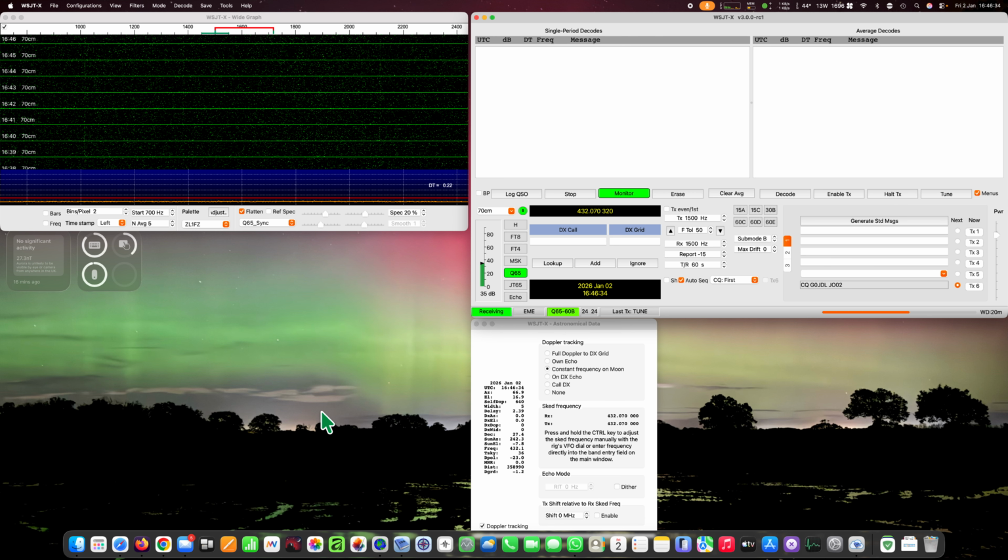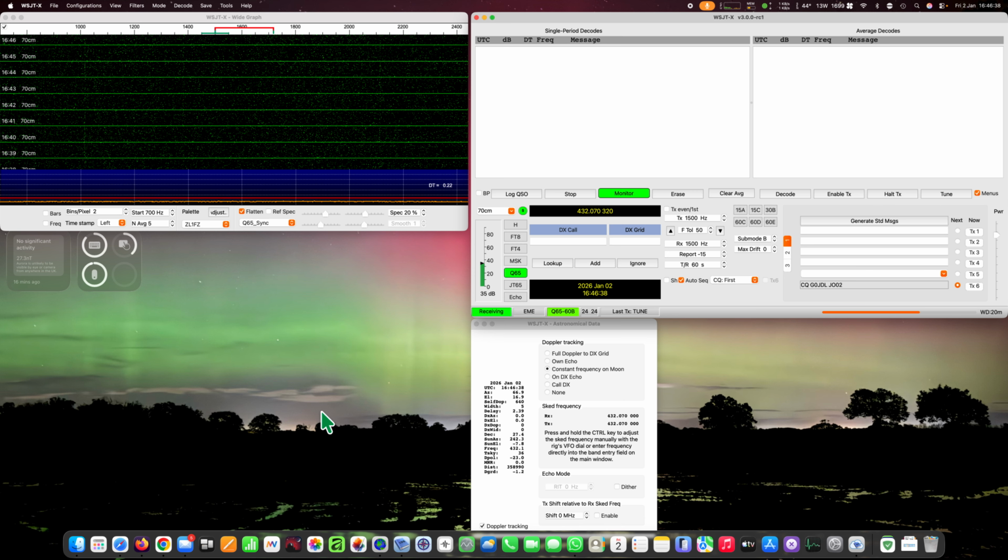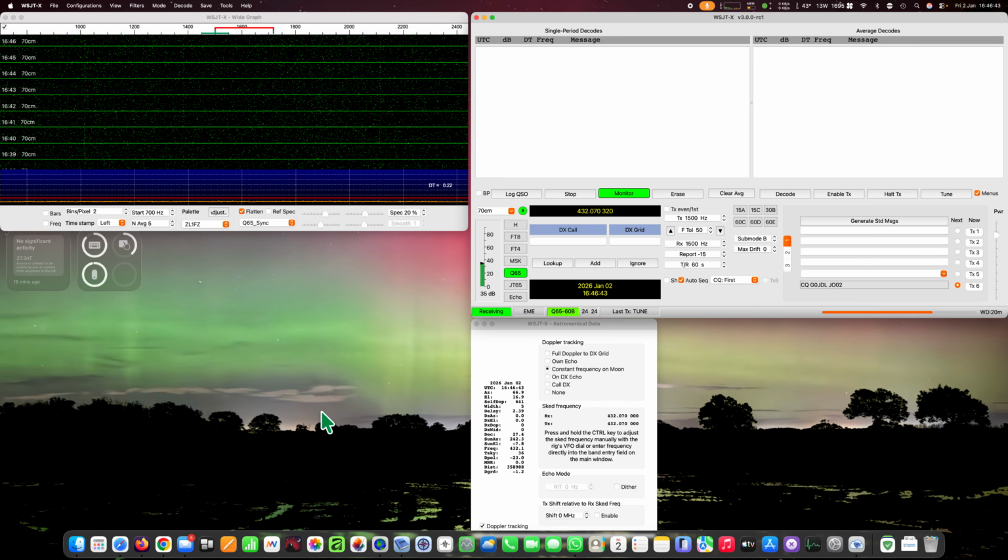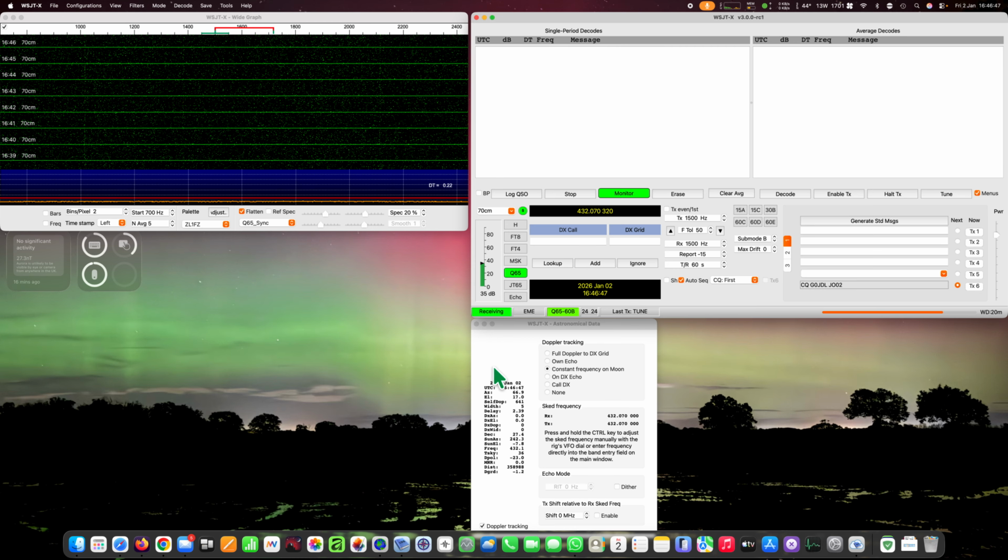You're not going to have an EME QSO just by randomly tuning your radio around, and as I mentioned in the last video, just tuning the dial on its own, you're going to lose your Doppler tracking anyway if you've already set constant frequency on Moon.